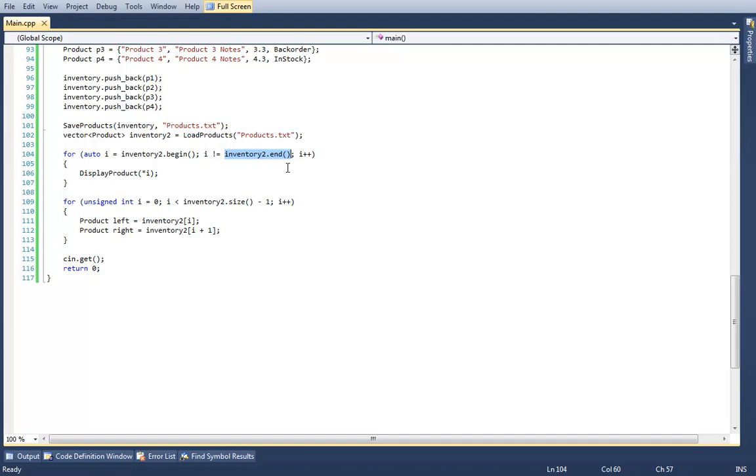So the end, remember, points to an invalid item. And we're basically saying, while our iterator does not equal an iterator that is invalid, then continue to loop. So we don't want to continue looping if our iterator points to an invalid element. Now, we do want to loop if our iterator points to the item before the invalid element. We want our loop to continue even if we're pointing at the last element, but we want it to stop the second it gets past the last element.